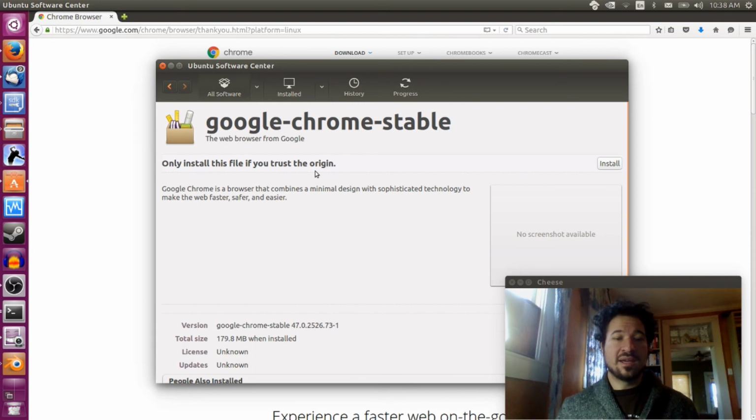Now, that is kind of their disclaimer to say we basically don't support this. We don't do updates for this. We do not guarantee that it is not full of viruses and other nasty things. Now, Google Chrome, or Google in general, is a trustworthy source, so you can trust what they have on there.